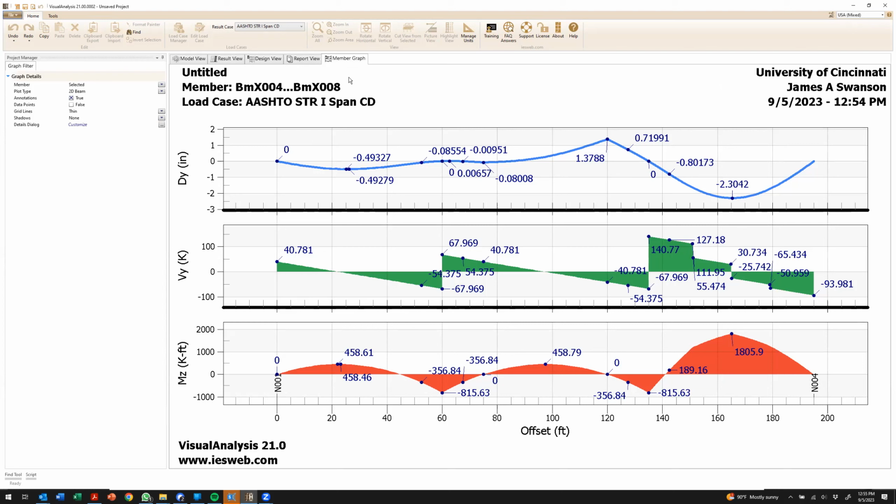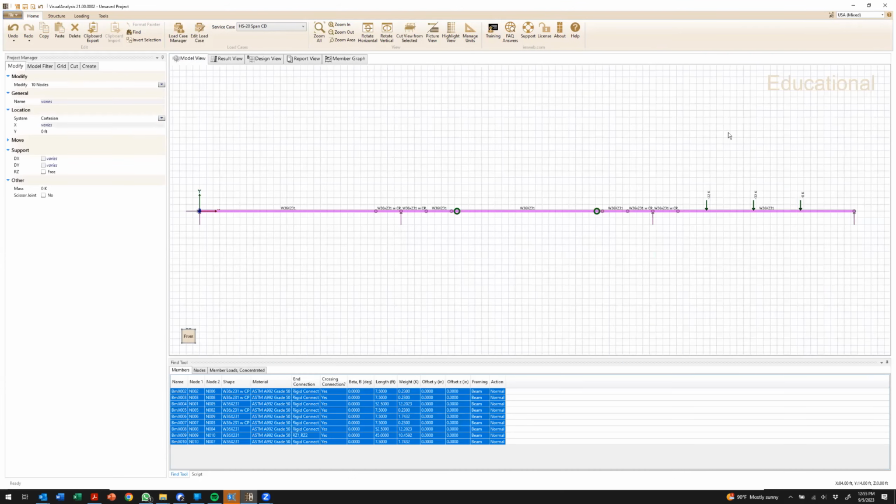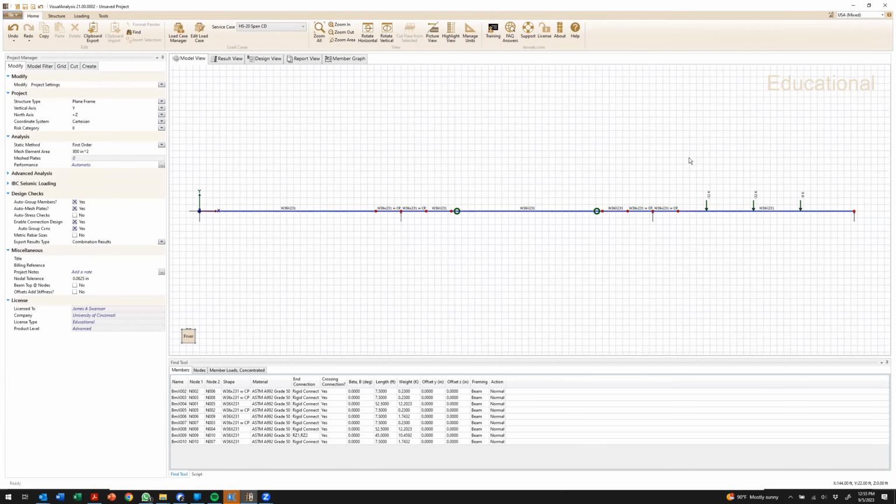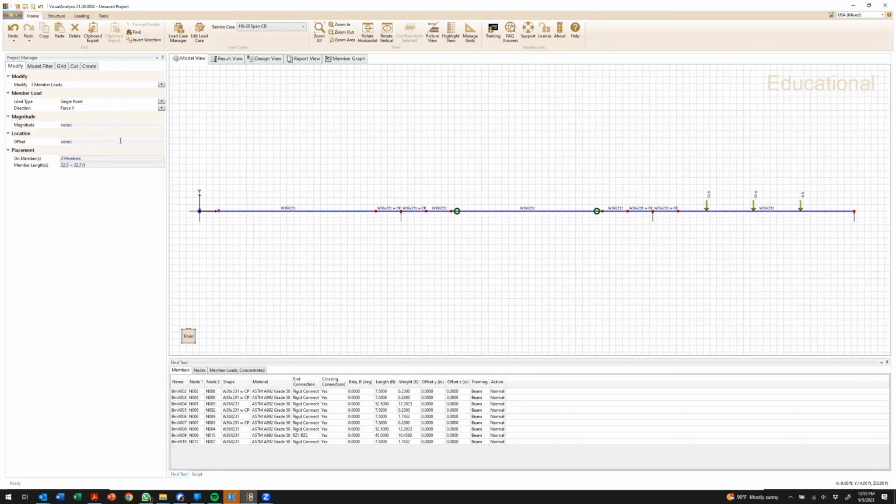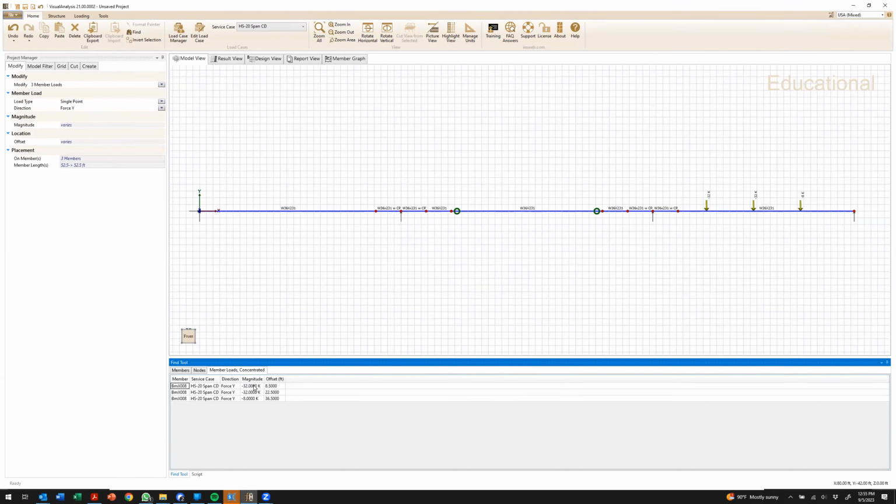Okay, now in those loads, I screwed up. I didn't add in the impact factor or the distribution factor. So I can select those loads like that. The magnitude varies. So I can come down and number loads concentrated. I can come in here. Can't edit those though. I was wondering if I could, and I cannot.